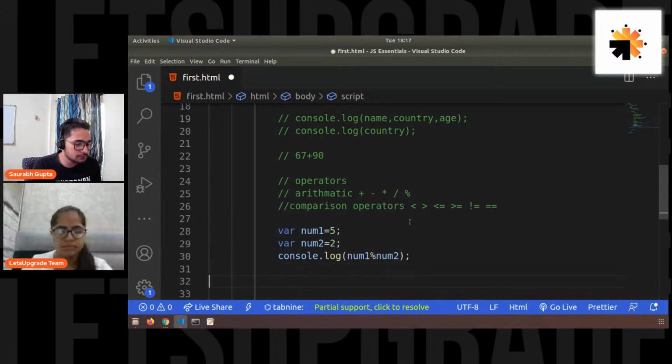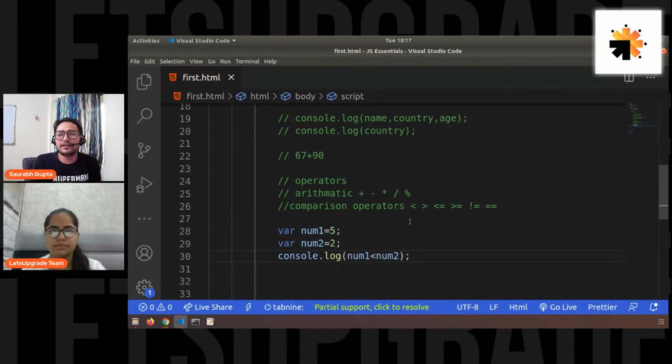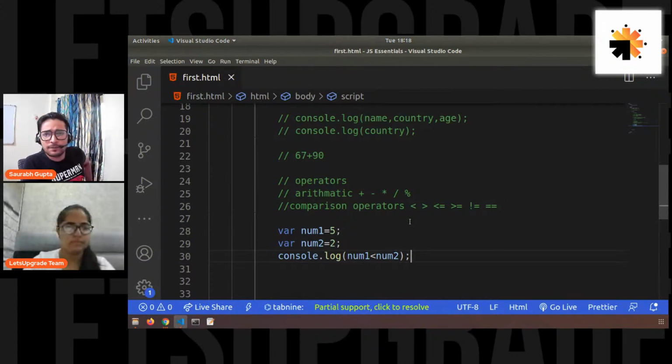Okay. Now, let's say I write num1 is less than num2. Will this give us true or false? Everyone, is this comparison successful? Num1 is less than num2. Is this comparison successful, guys?